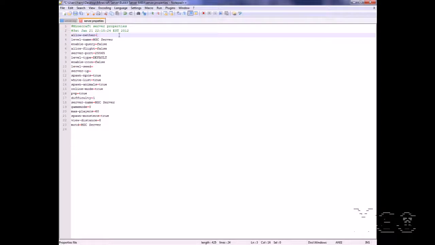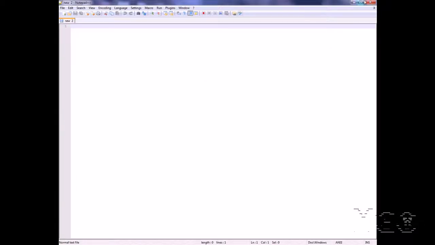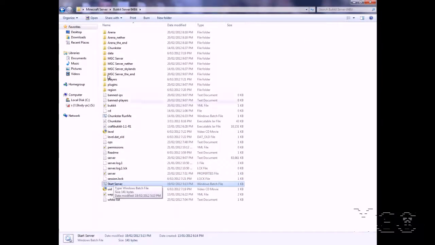If you don't want a nether, make sure you write false with no spaces in between the equals and the next letter. Level name is basically if I wanted to change and make everyone spawn in the arena world and do editing on my MGC server world, then you just change this to arena and save this, making sure your server console is closed so your server is not running. And then you can close this and open your server console and everyone will spawn in arena now, which is pretty cool.